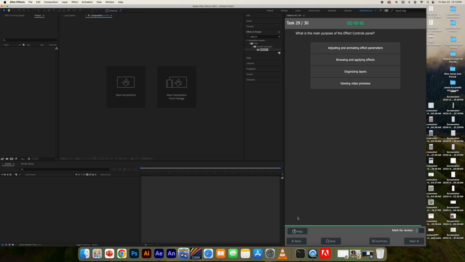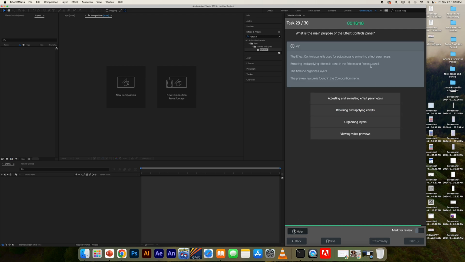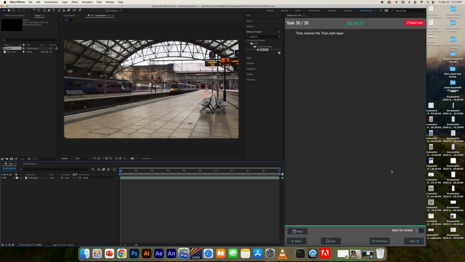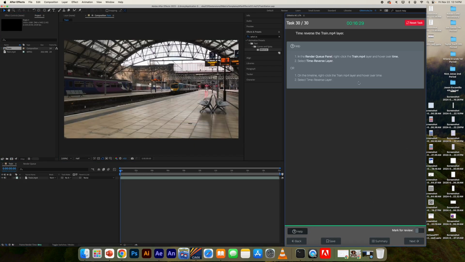What is the main purpose of the effect controls panel? That is where you adjust and animate the effects that you just applied from the effects panel. So effects panel, you browse for the effects, you look for what you want to apply, and then the effect controls, you alter them.